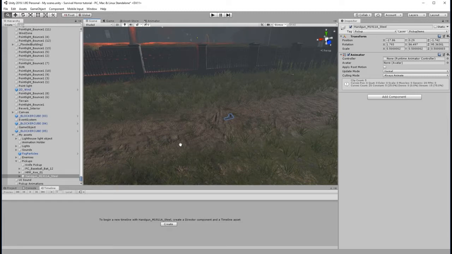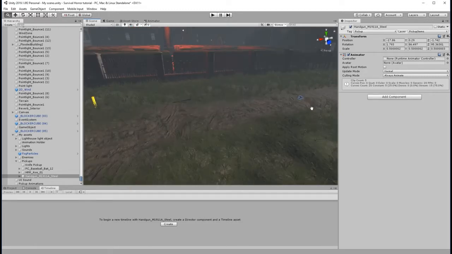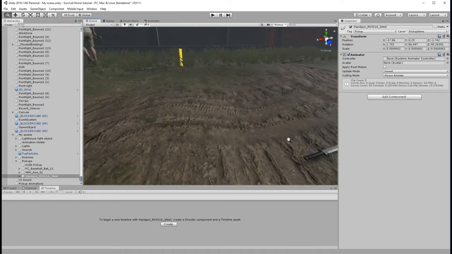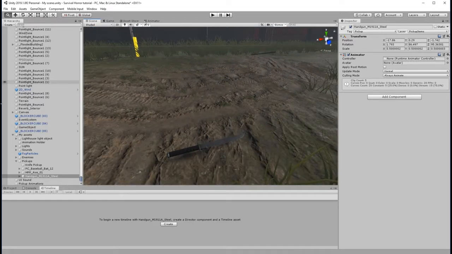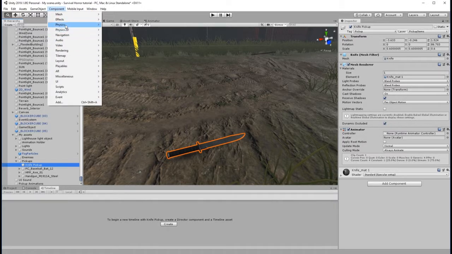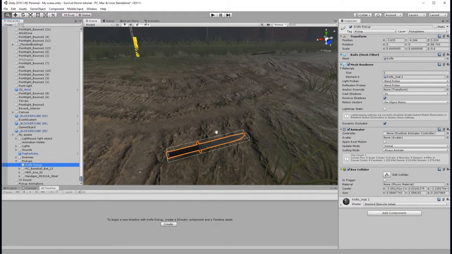So we've set that up. So what I want to do now is find the knife again, which is right there. So I'm going to get relatively close. As we can see, when we click on the knife, it currently has a mesh renderer and an animator and a material, but we also need to give it a box collider. So let's go to component, physics, and box collider, and that sits nicely just around the knife. This is the area that is going to be used to detect if we can pick it up.